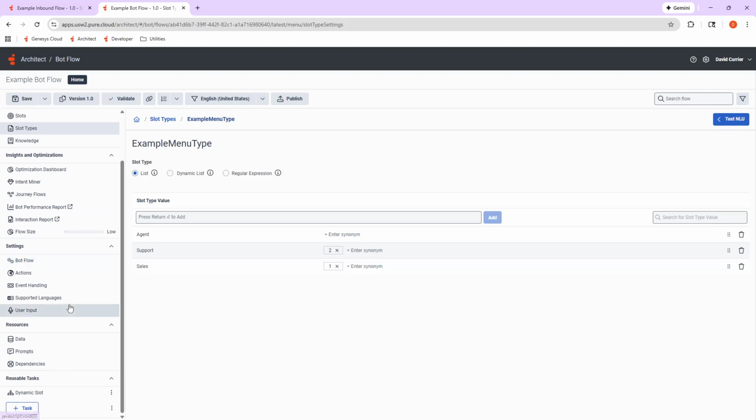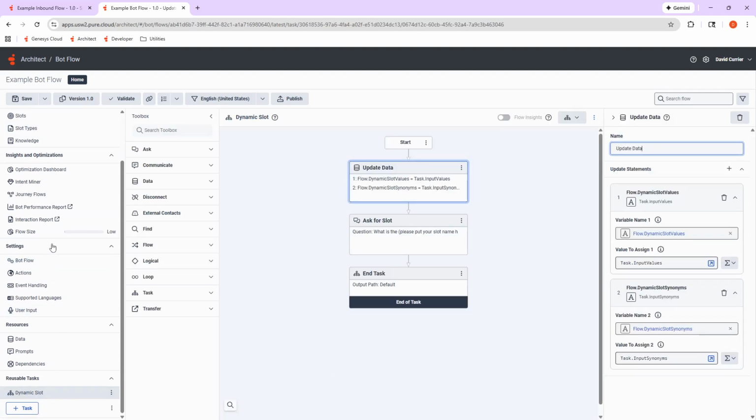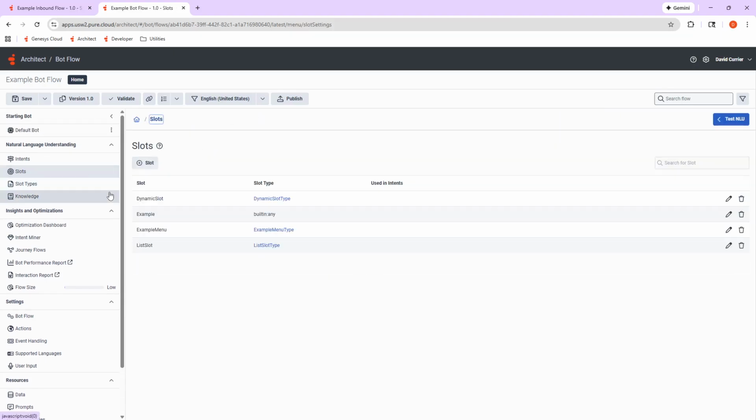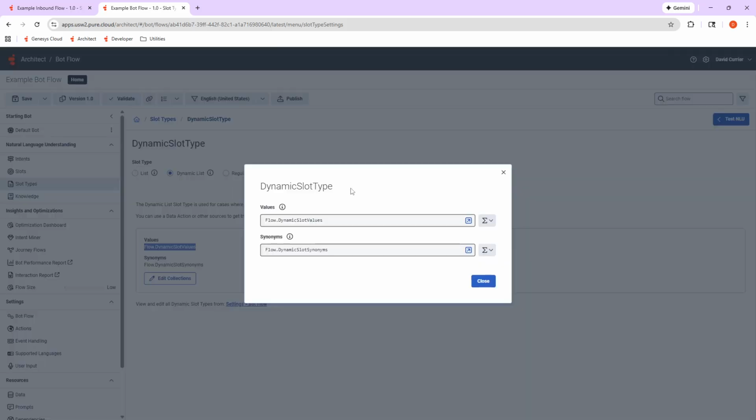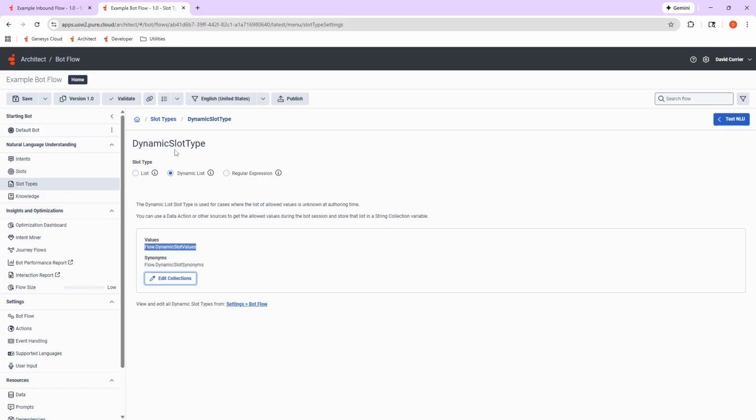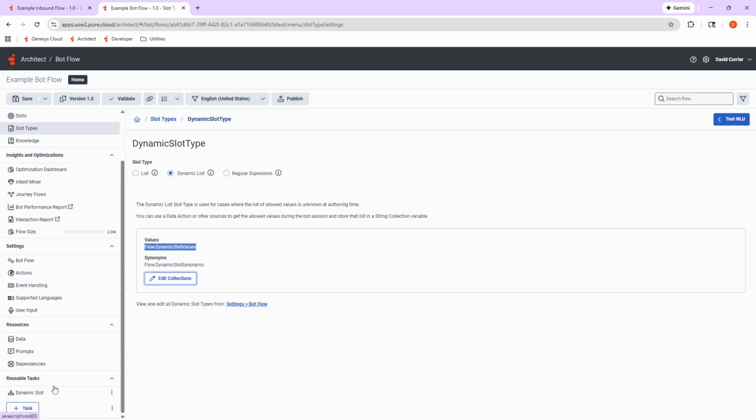It's far better to do something dynamic. So if I, for example, create a dynamic slot linked to a dynamic list, I can then set the collections for the values to variables. So I earlier defined a list, a collection of strings for values, a collection of strings for synonyms, and assigned those flow scoped variables to my dynamic slot type that I had created.